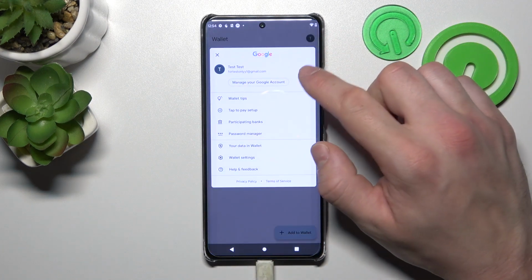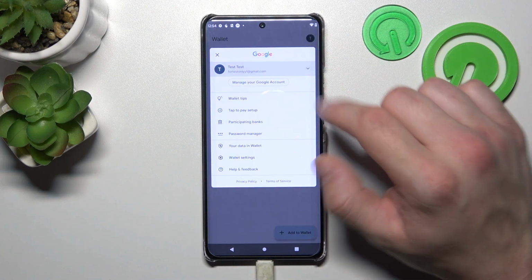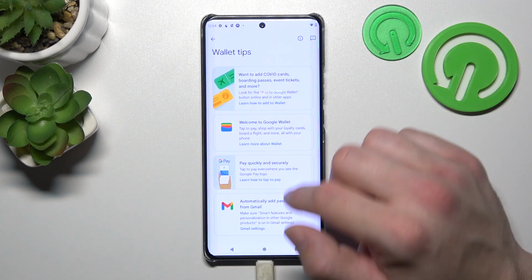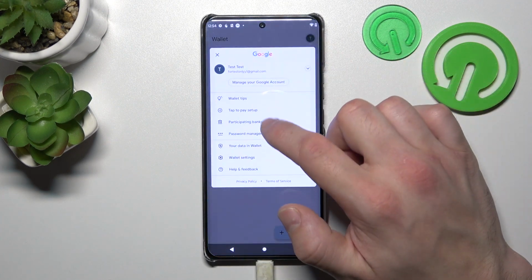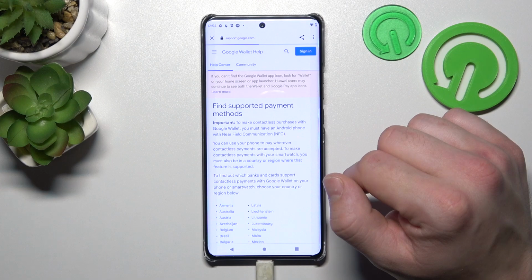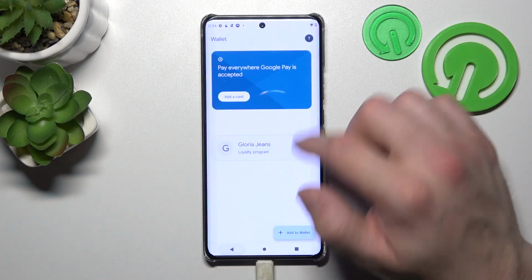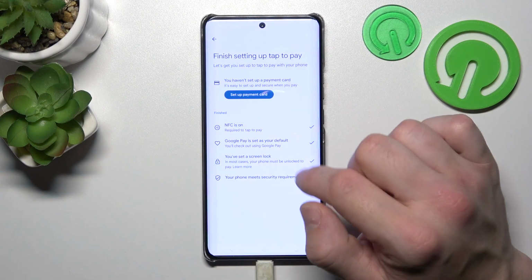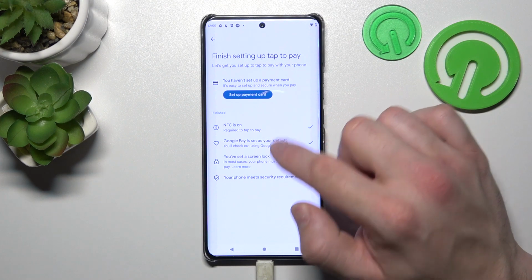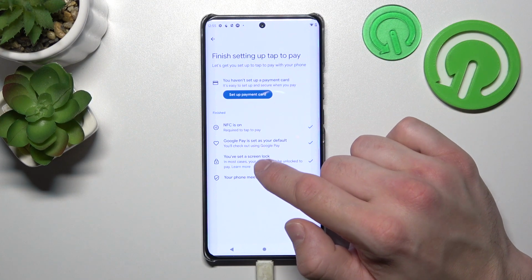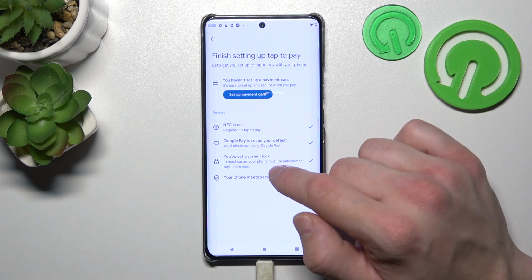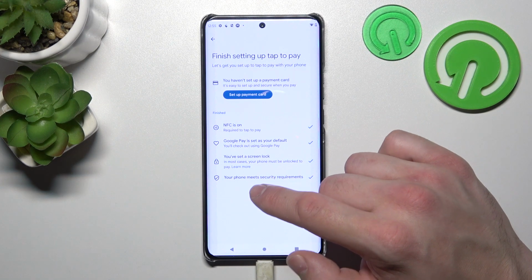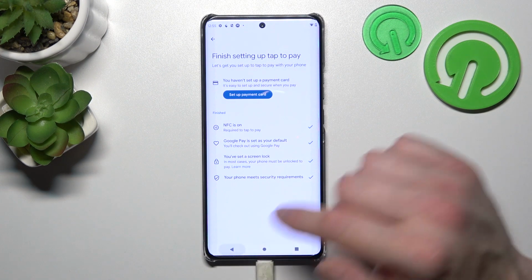If you go to Menu, you can manage your Google accounts, check all wallet tips. You can manage Tap to Pay setup, where you can set up payment card, check if NFC is on, if Google Pay is set as your default, if you've got a lock screen set, and if your phone meets security requirements.